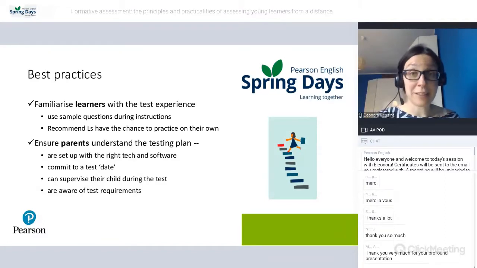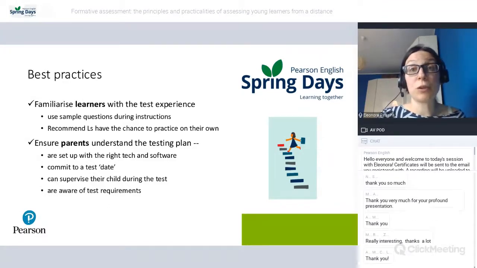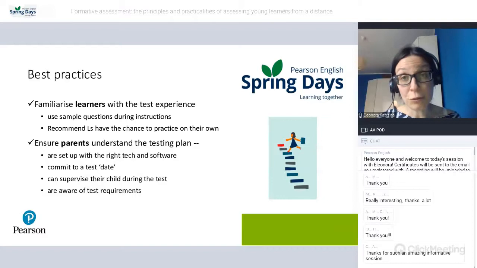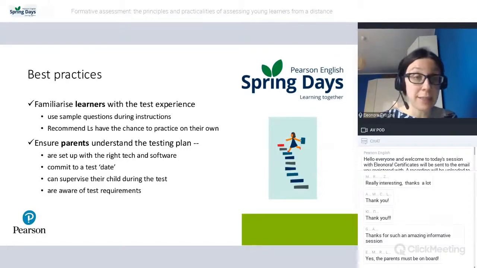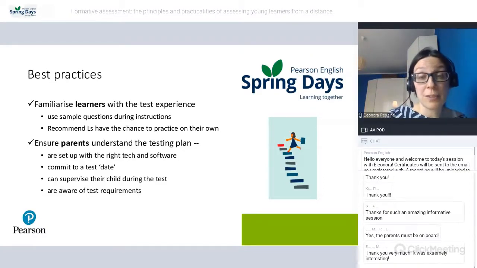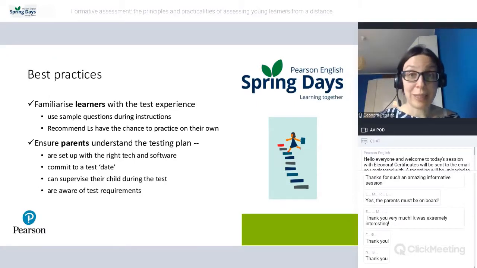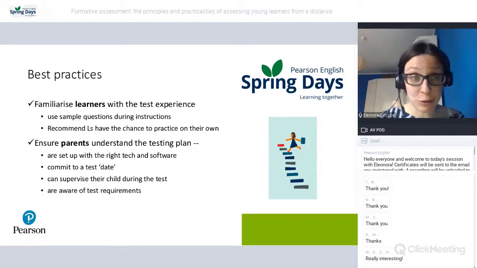The other part is parents, and parents, as I said, are a key stakeholder, and they need to be on board with the overall testing plan, and that means they need to be set up with the right technology and the right software. They need to ensure that their child is set up with the right technology and software, so downloading the app or downloading the emulator as needed. They need to commit to a test date that you set. I know that schools set a test week, a window in which the test needs to be taken. Other schools prefer to set a specific time and date. Up to you. But that is the crux, that parents need to commit to that as much as they commit to the remote teaching schedule, for example.